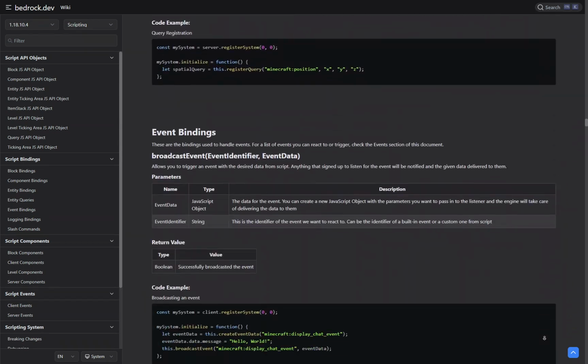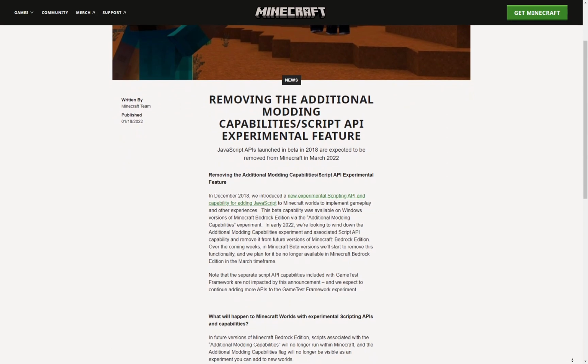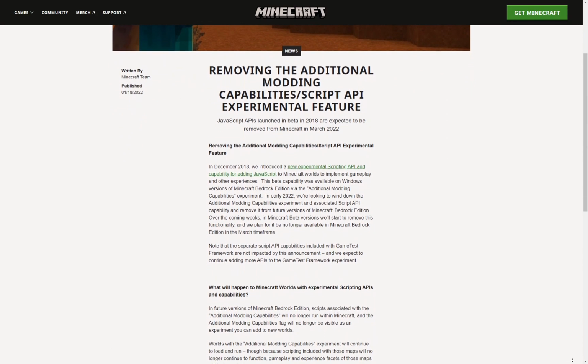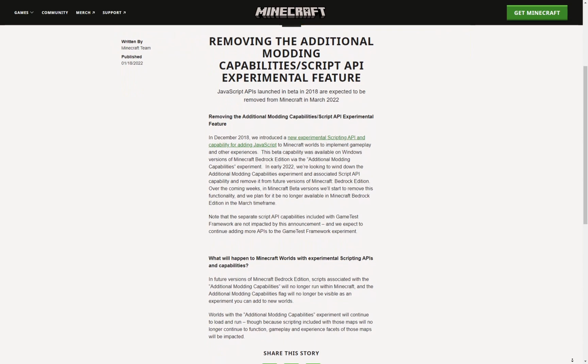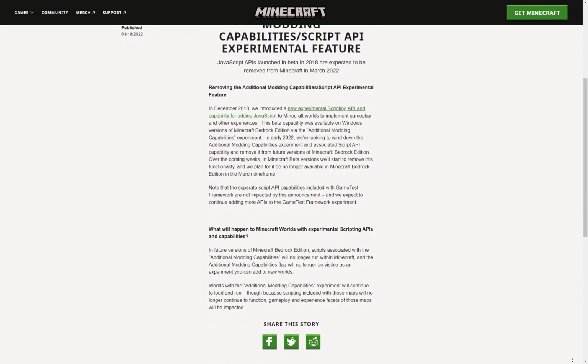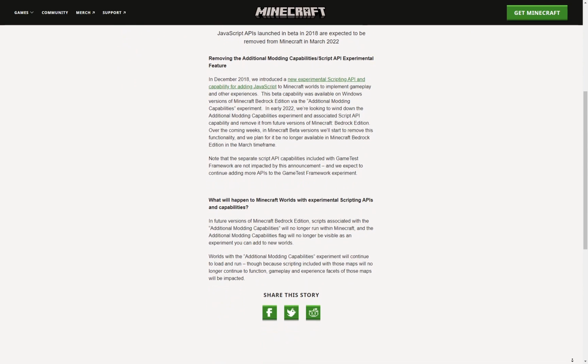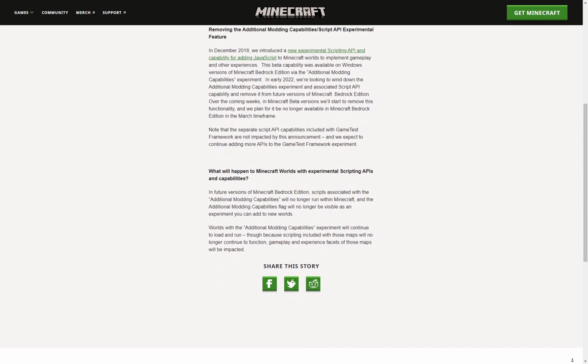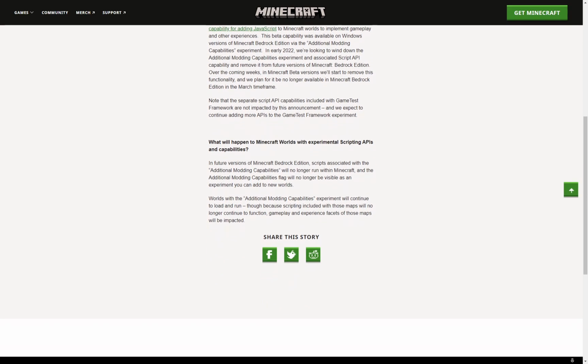For example, the old scripting API was recently removed from Minecraft. The scripting API was always experimental and was never stable, which is why it could be removed. If it was stable, current versions of Minecraft would still be supporting the latest stable version of this API.